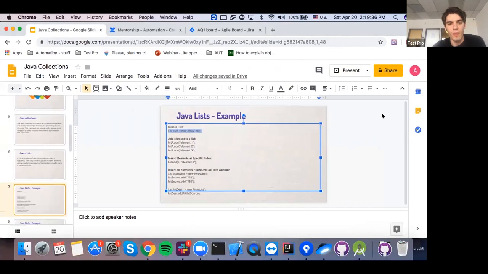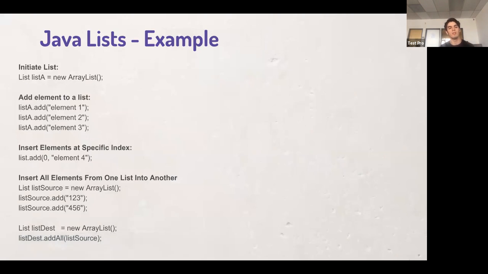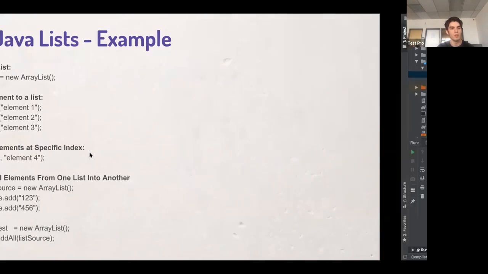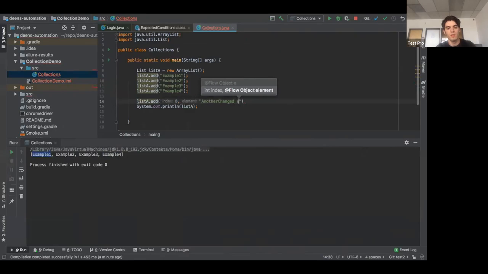So another example. We also can add any element using indexes. Let's say if I want to change example 1 to something else, right? So what can I do? Add, pass index 0 and pass another string. And let's see what happened.